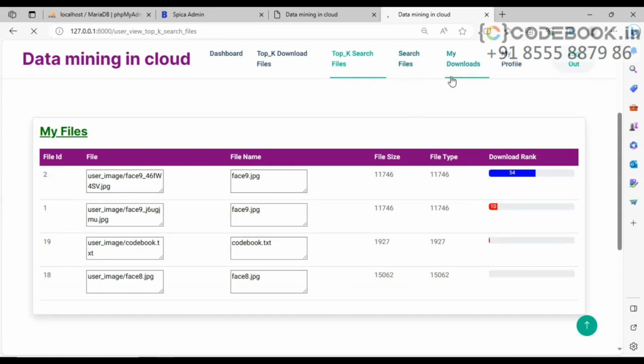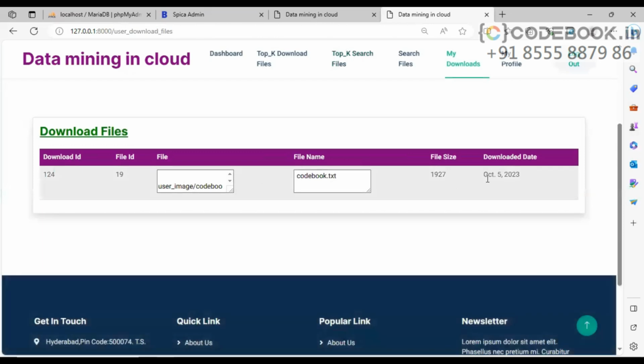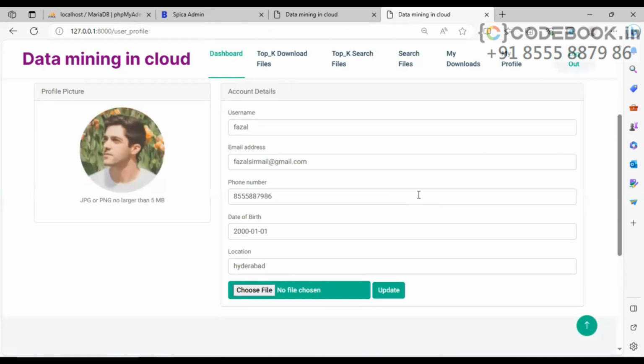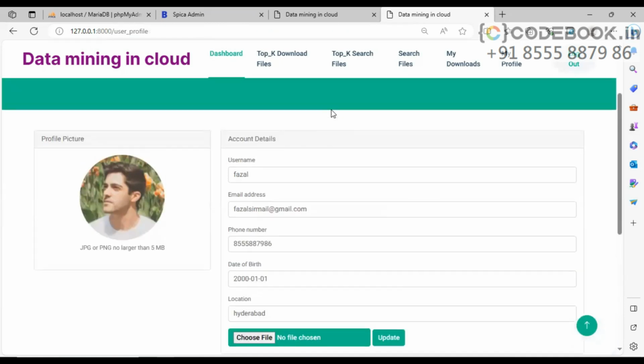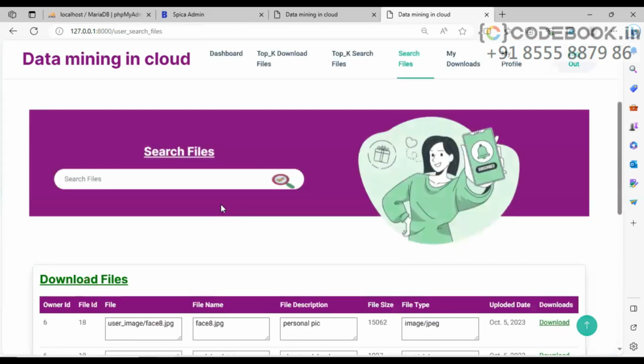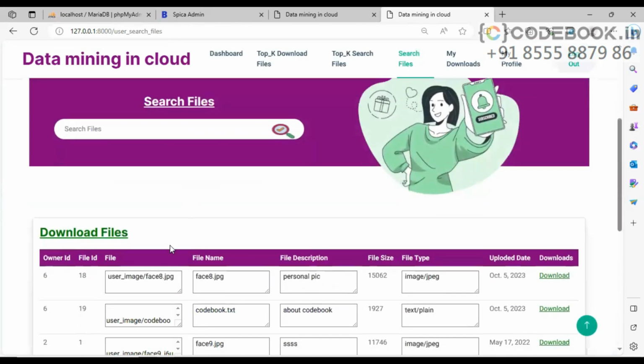Now, my downloads, the files I have downloaded will be displayed to me. My profile. Okay. So in this way, we can mine the data which is available in the cloud. In the search files we are doing here, we can search through file name, file description, file size, file type. Anything can be searched here.